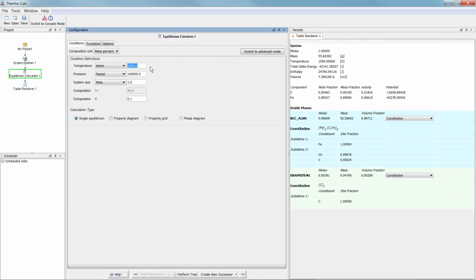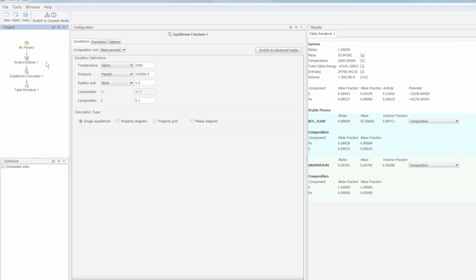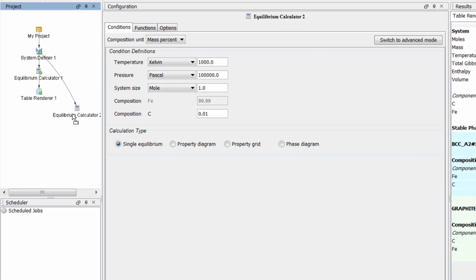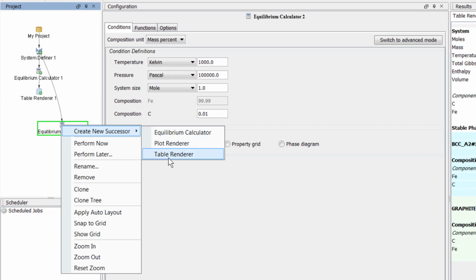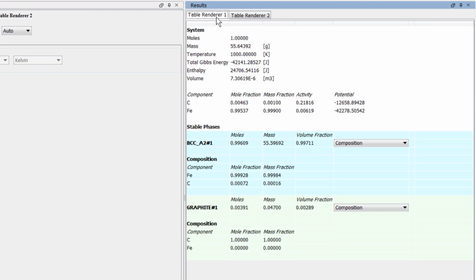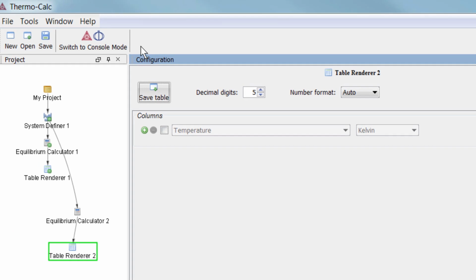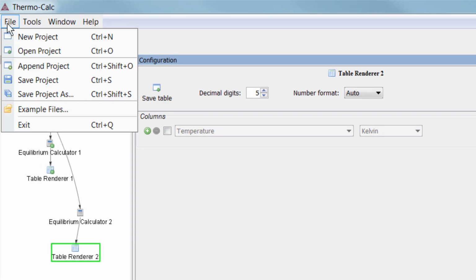You can go back and change the configurations at any time to run a new calculation. You can also add additional equilibrium calculators and table renderers if you want to create additional calculations and compare the results. Each calculation will receive its own tab in the results pane. You can export the contents of the table in a variety of formats by right-clicking anywhere on the table and selecting Save As. You can also save the entire project to return to it later or share it with others by clicking File, Save Project As.